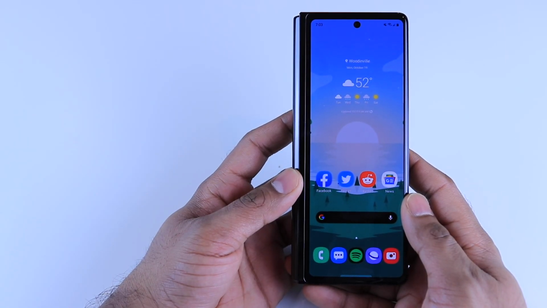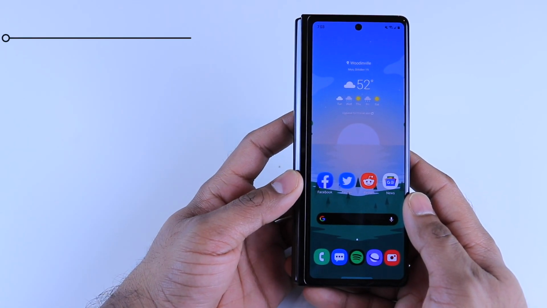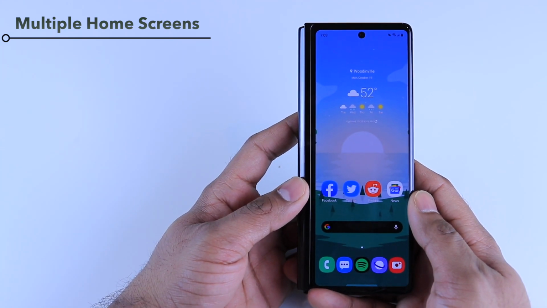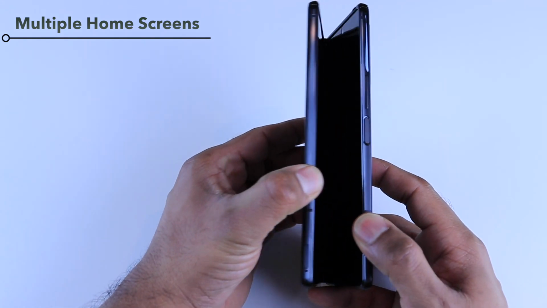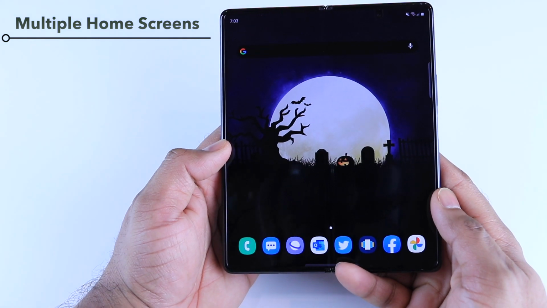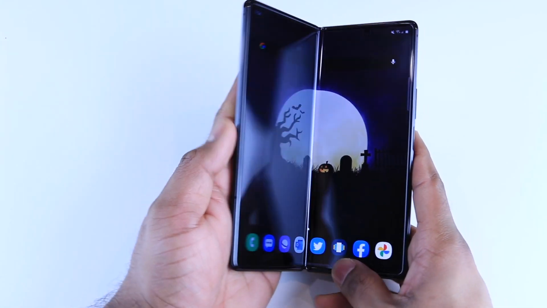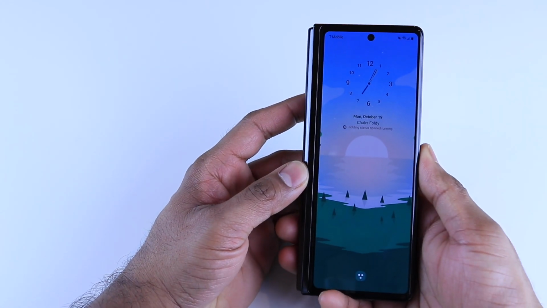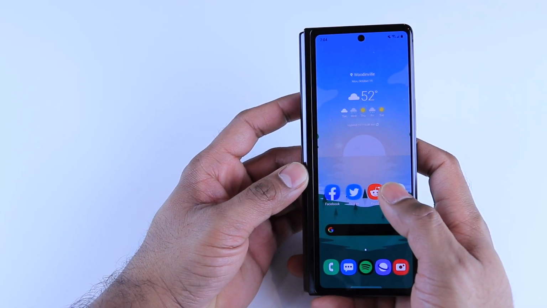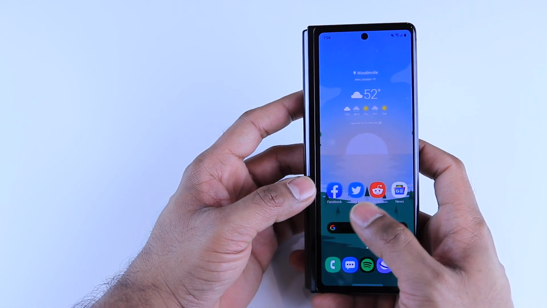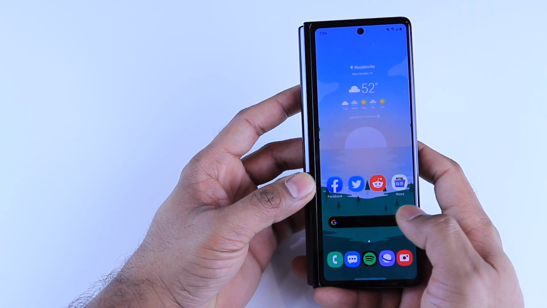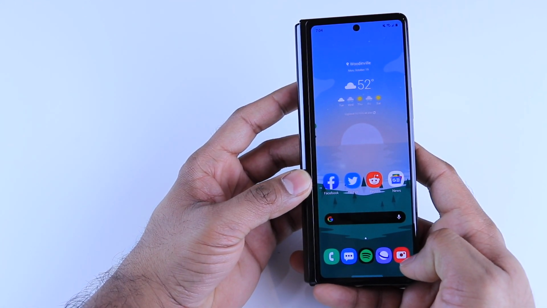The first tip we're going to see is managing your home screens. Because your Z Fold2 comes with the cover screen and the bigger main screen, you can have two home screen configurations. One for the cover screen that you see here. You can see I have a different wallpaper, a different widget, and a different set of icons that I have placed here in the home screen and in the dock.